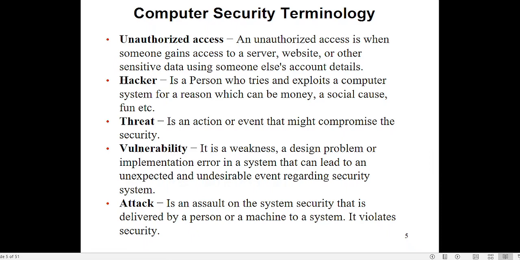So, talking about unauthorized access, this is a term that allows us to understand that this could be malicious software that is not authorized to access our network or data. This could be devices, just the same thing I've mentioned, or using other people's account details to log in. Hacker is also a term that is often used.